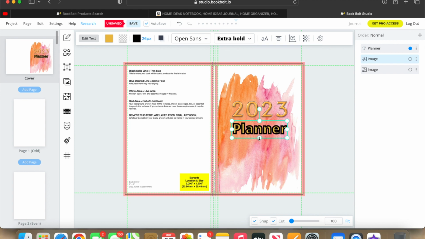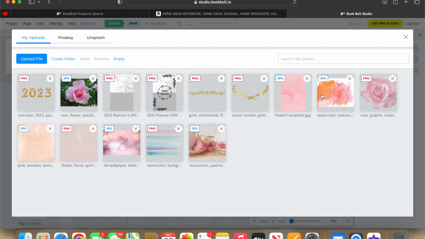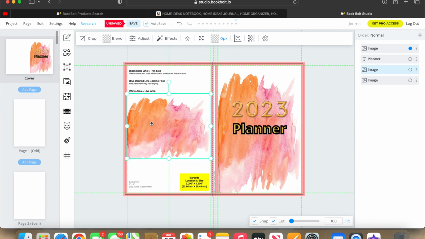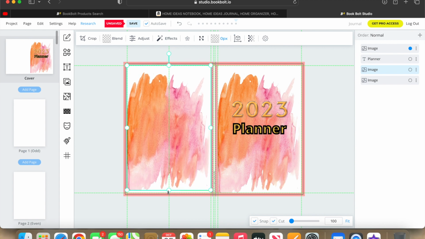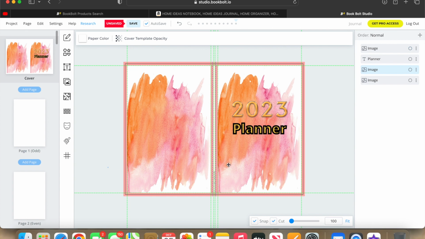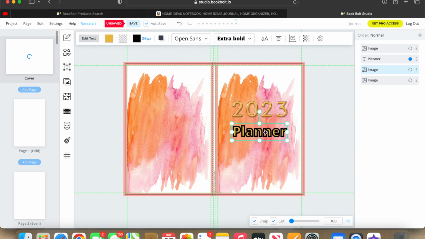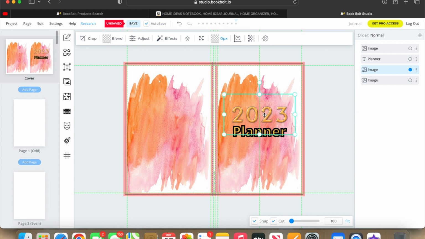So once I have the title how I want, I will go in and insert my back cover. And my back cover, I want it to match my front cover, only it will not have any text or numbers. It will just be the plain watercolored image on the back. And this is my cover. Really easy, really fun, really simple to create.